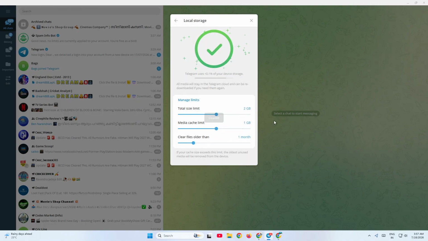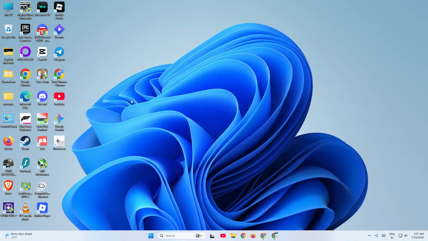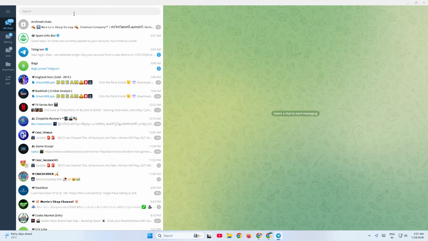This won't delete your chats from the cloud, but it can remove temporary files that may be causing the video playback issue. After clearing the cache, restart Telegram and try playing the video again. In many cases, this alone is enough to fix the problem.